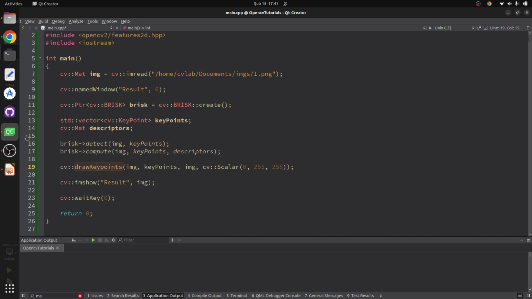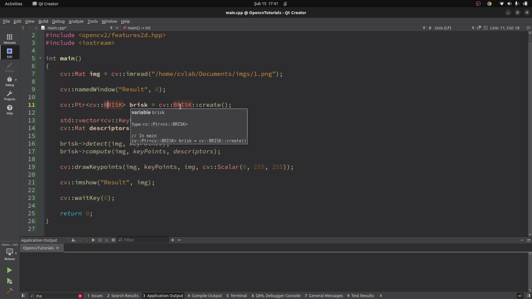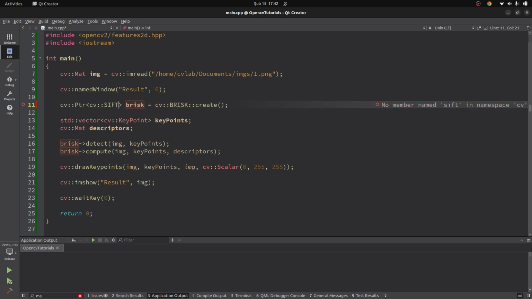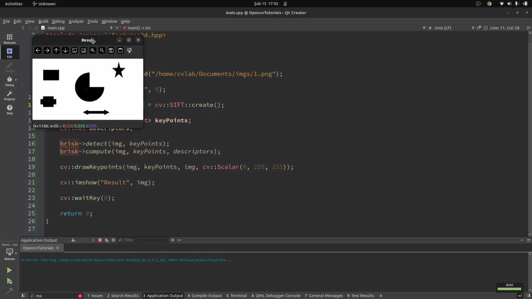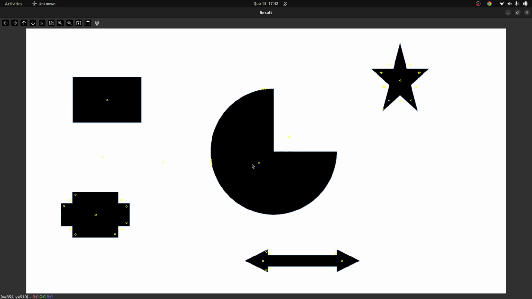Okay, we can switch to the code part, and this is the code from the previous video where we were checking BRISK and its parameters. If you want to switch to SIFT, it's very easy. All we need to do is change BRISK to SIFT, and it's going to work. It's going to draw the yellow circles on the detected key points.